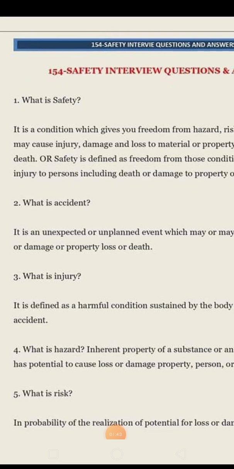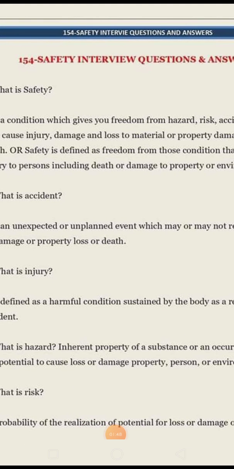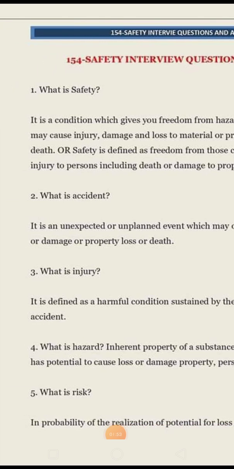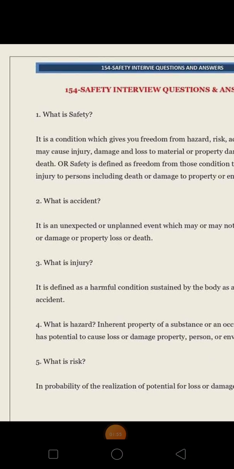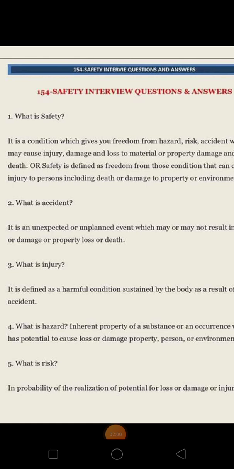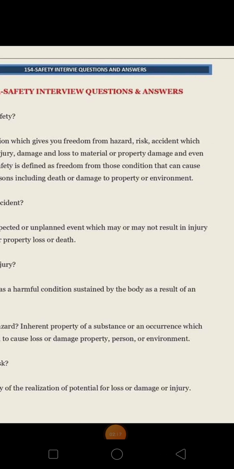The second question which they might ask you is, what is an accident? It is an unexpected or unplanned event which may or may not result in an injury or damage to property, property loss or death. How can you define it? You can define it as an unexpected or unplanned event. Some activities we plan on site. An accident is not expected, but it might happen. Also it is an unplanned event which may or may not result in damage.